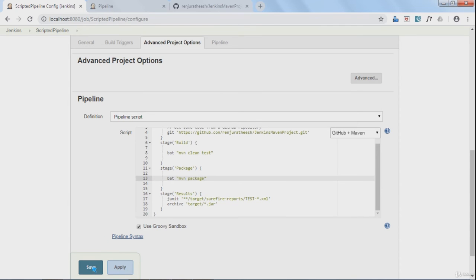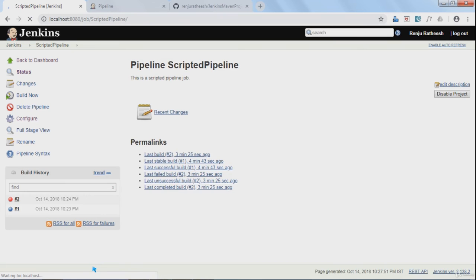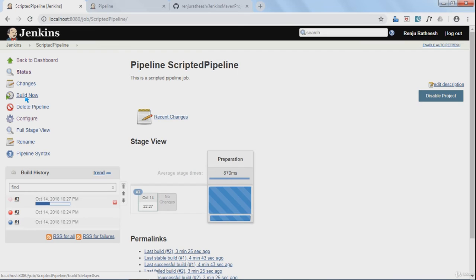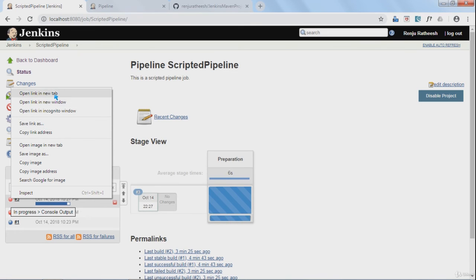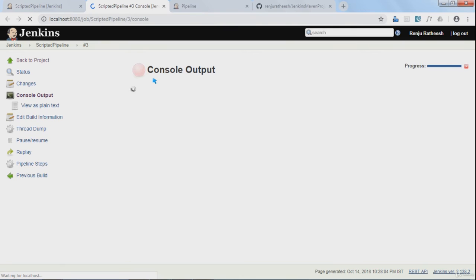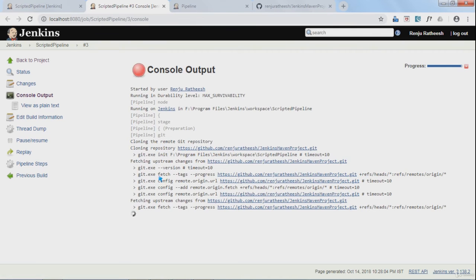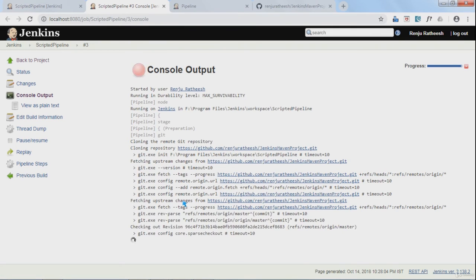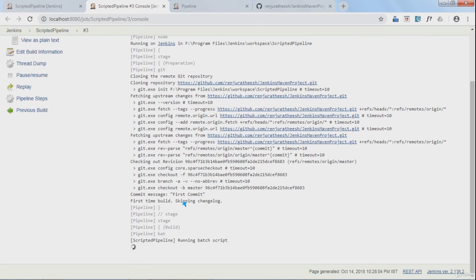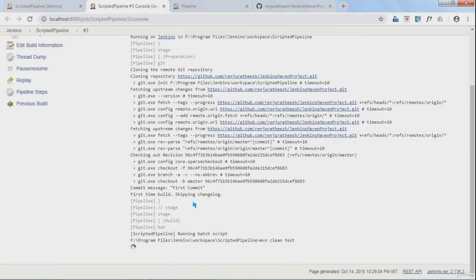Let's go ahead and click on save here, and let's run the job by clicking on the build now link here. Right. So that should trigger up the new build or the new pipeline. Let's open the console output in a new window so that we can keep a track of what's happening. There you go. It's fetching the code from GitHub. The code has now been fetched.